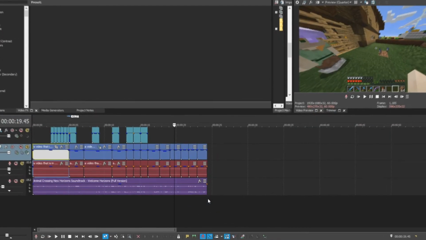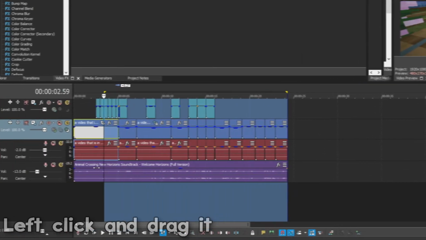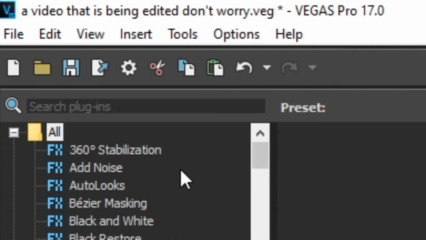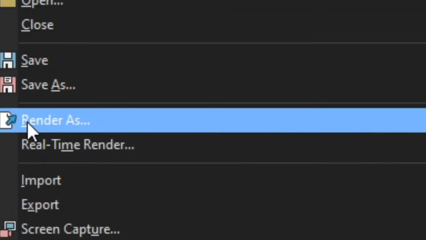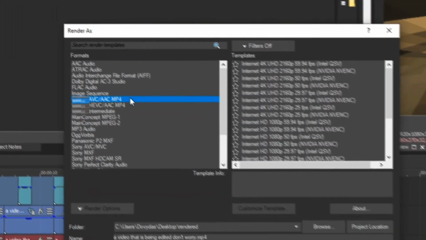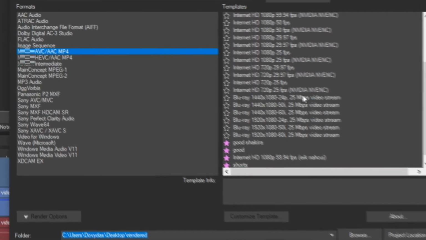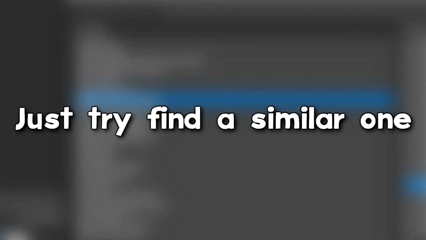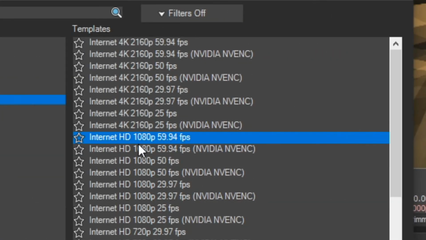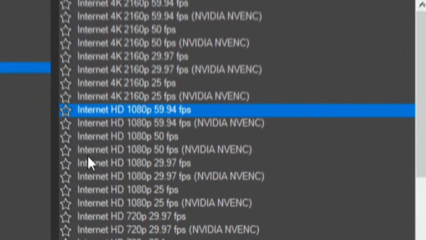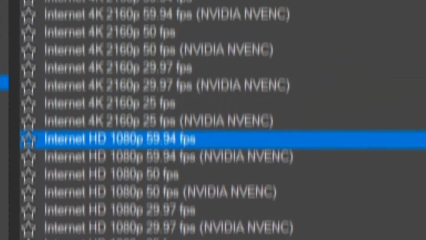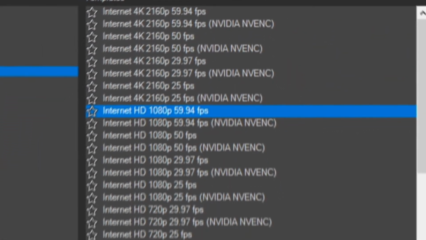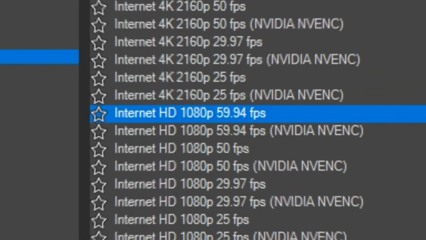To start rendering your video, select the region of the entirety of your video, go to the top left, press File, and click Render As. This will pop up. This might look a bit confusing, but hear me out. Find an AVC/AAC with a MP4 or MOV extension. If there isn't one for you, just try find a similar one that has a .mp4 extension. Click on it, and you'll be shown a lot of templates. It can range from 720p 25 fps to 4K and 60 fps, but I recommend 1080p 30 or 60 fps.